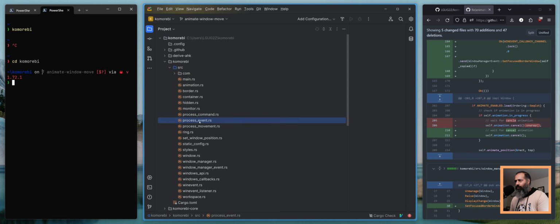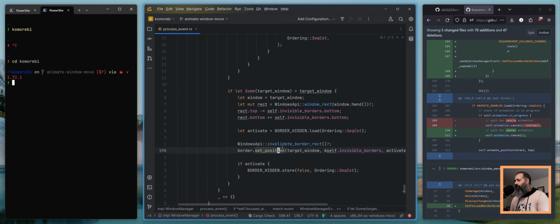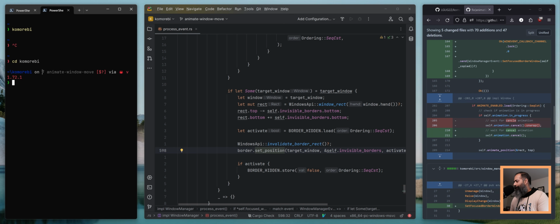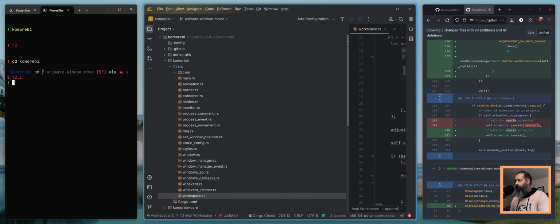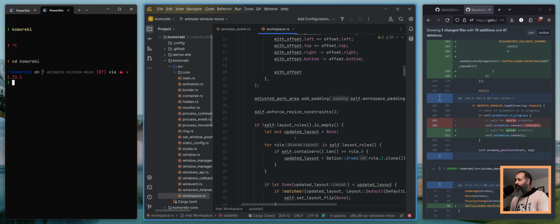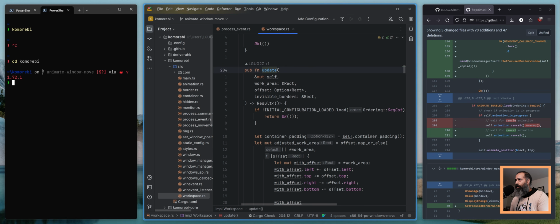So in process event, this gets called on every event, right? This set border position. But we're now emitting a whole bunch of events, right? So if we go to the workspace, oh my god, JetBrains, let me be. Alright, so we have the workspace update function.